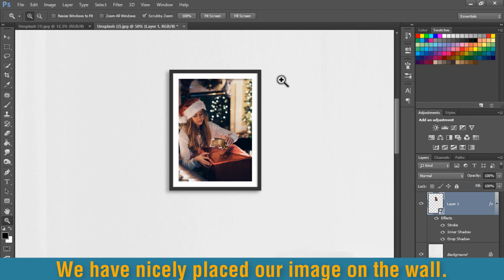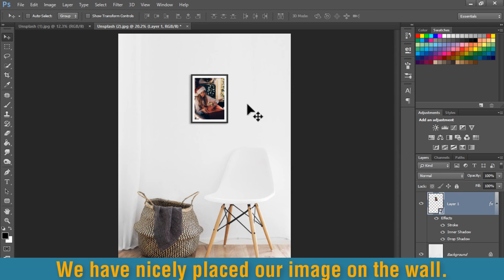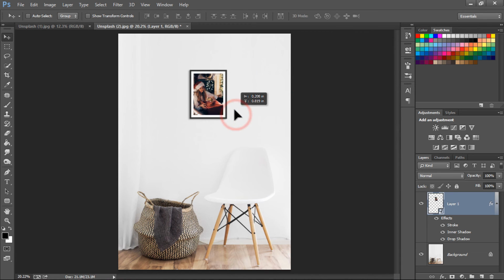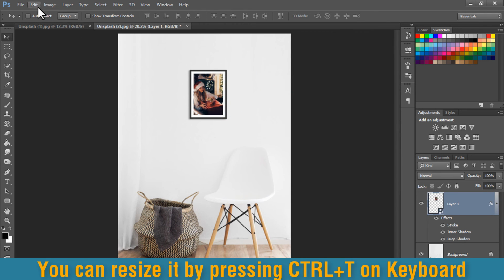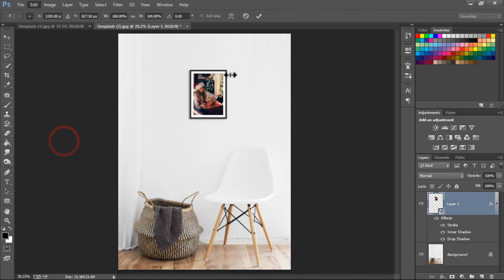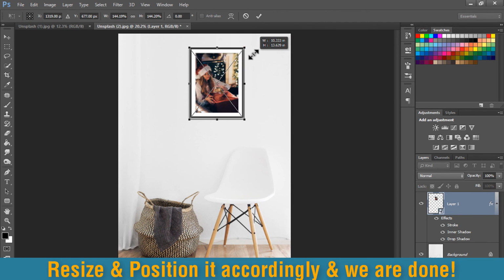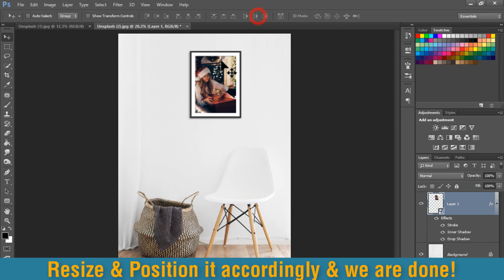We have nicely placed our image on the wall. So you can resize it by pressing Ctrl or Command T on the keyboard, or going to edit and free transform. Resize this image and position it accordingly, and you are done.